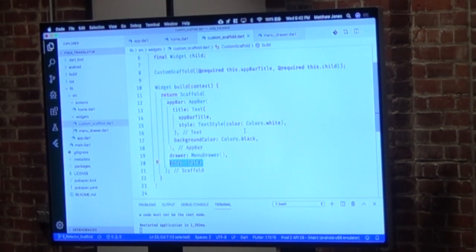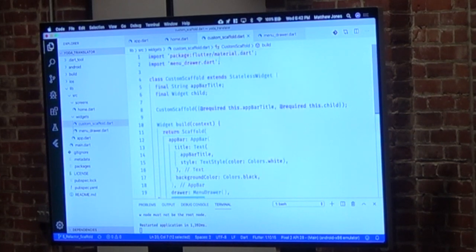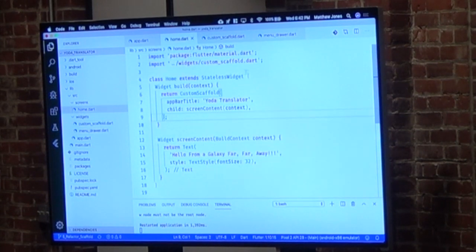So if I want to make a change to it, rather than editing 500 different files, it's easier to just have that custom scaffold in its own file. And so that's why we did that refactor there. If you look at the top of the home, you'll see that I'm now importing that custom scaffold. That's what this widget's custom scaffold.dart file is. And if we want to change the app bar color, if we want to do anything, you can change it in one place, and now it's changed across the entire app.